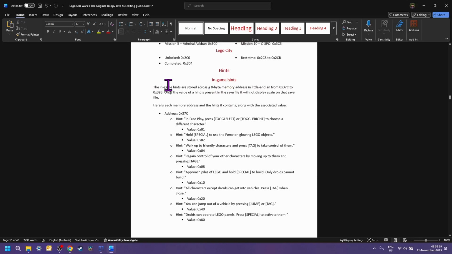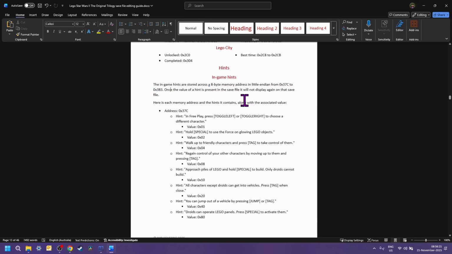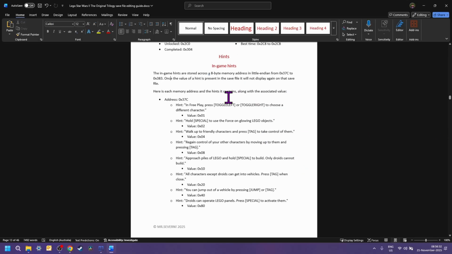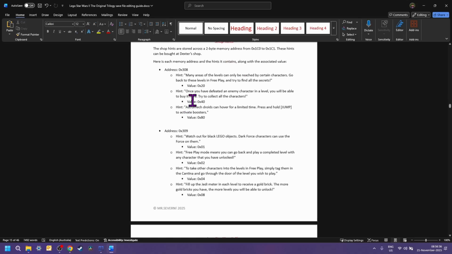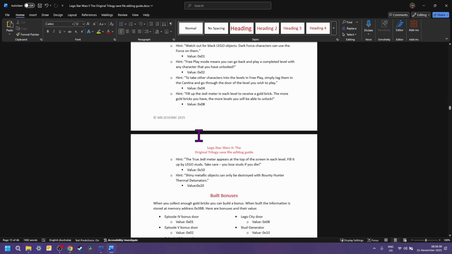In-game hints, it's an 8 byte value, although there are a couple of bytes it doesn't write to. And same as the previous game, once that hint displays, it doesn't display again on that save file. And then this is each hint and its address. And then this is all the hints you can buy in the shop, which is a 2 byte value.